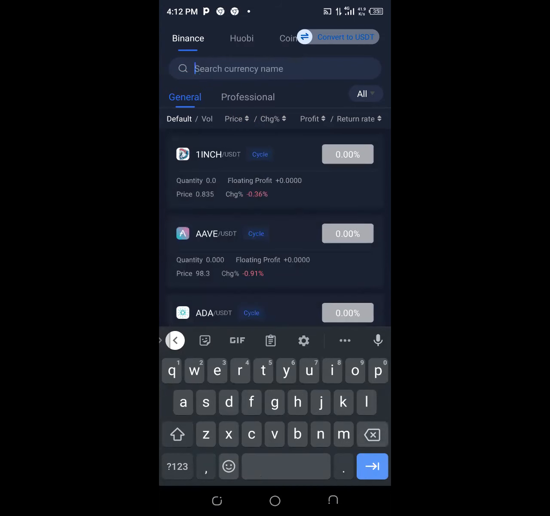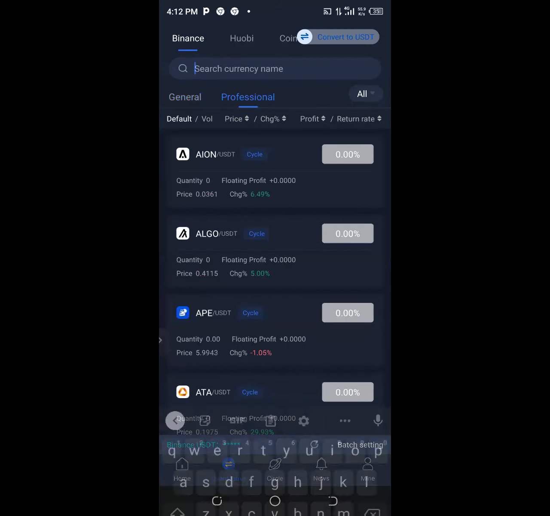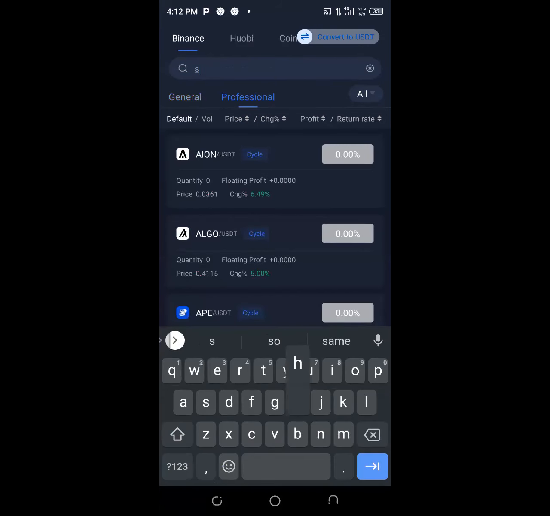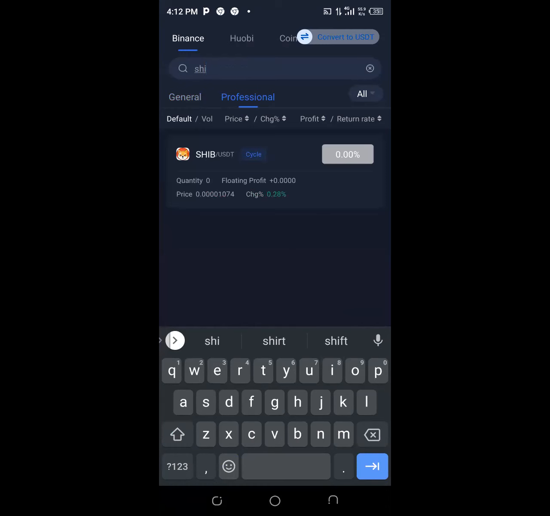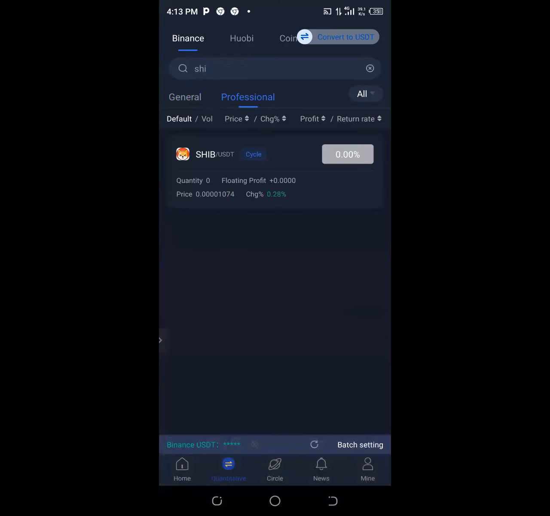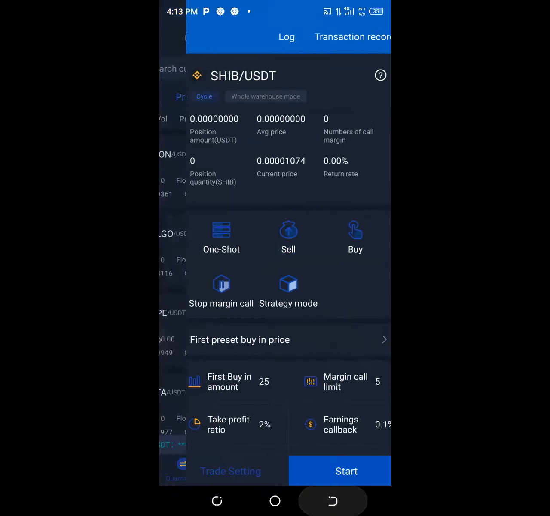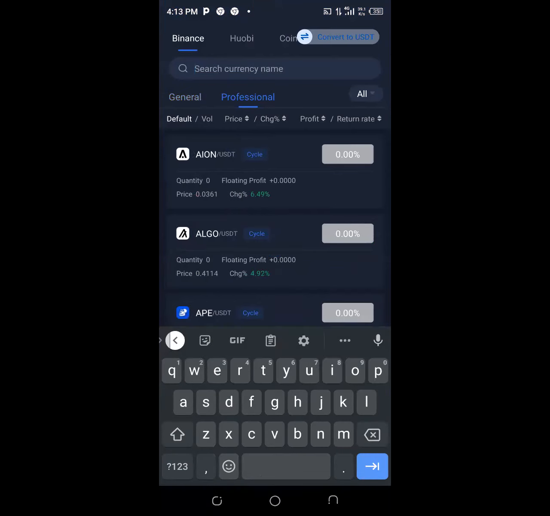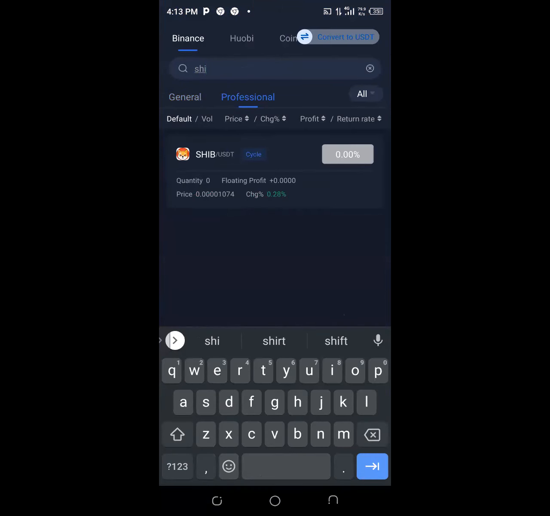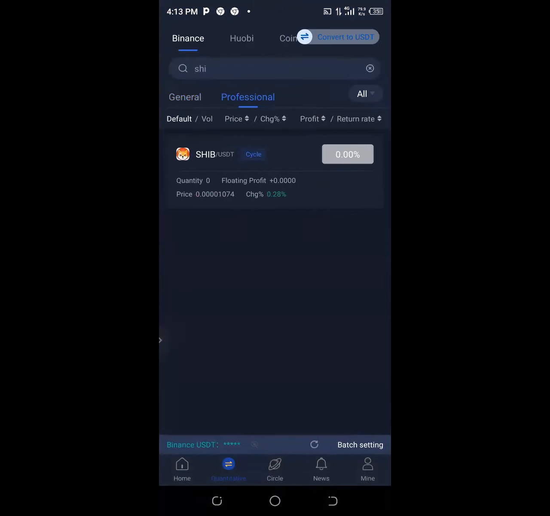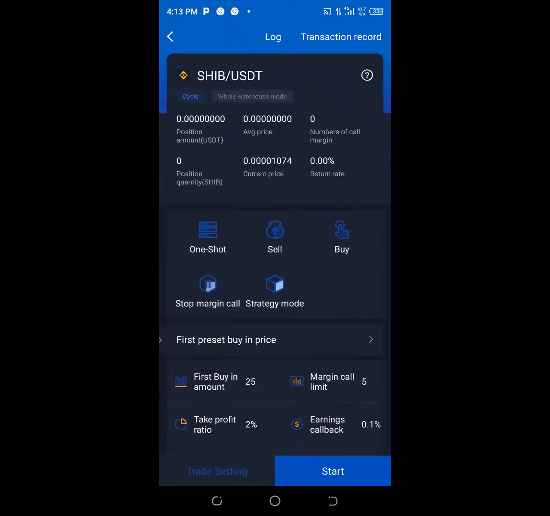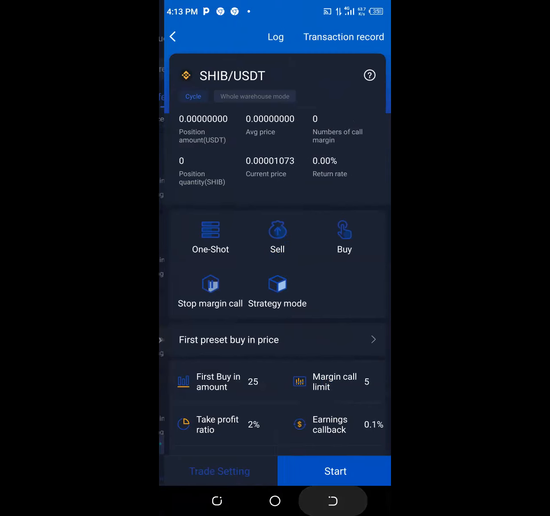So then you can now move to under professional. Under professional, let's search for Shiba. Shiba is here. So the moment you search for any coin that has been given to you from the signal, then you tap on it. Just tap like this, just tap after you might have searched it. Tap here, because once you tap on it, it's going to take you here. But mind you, let me go back.